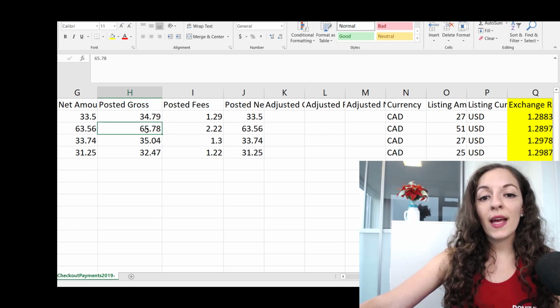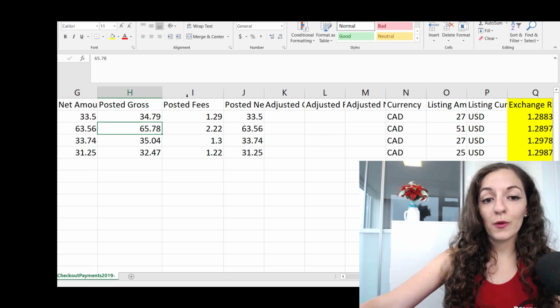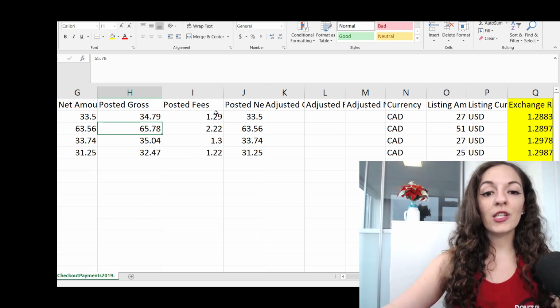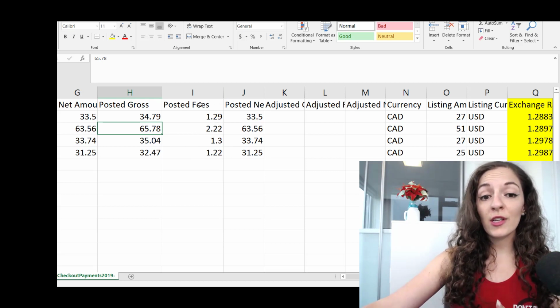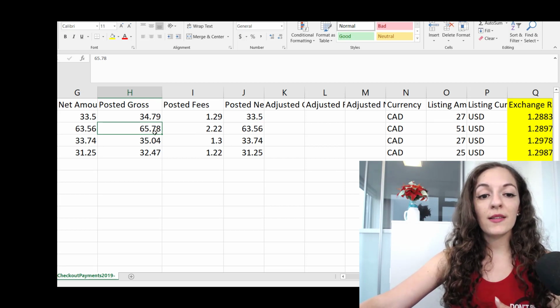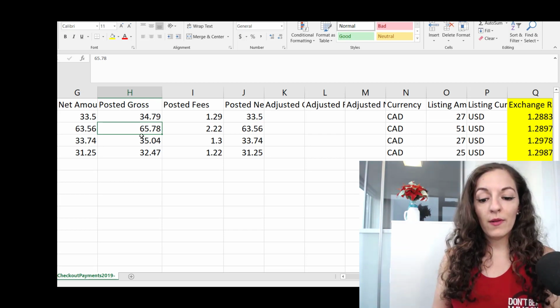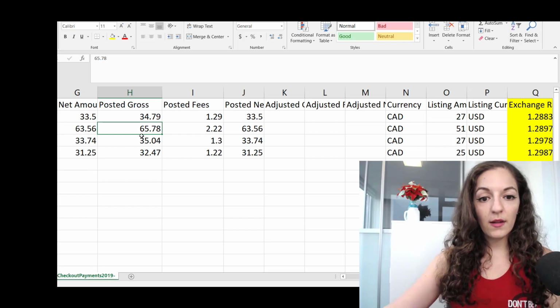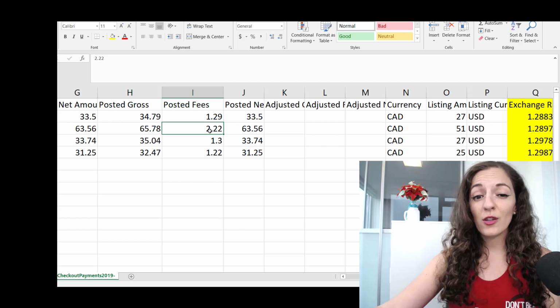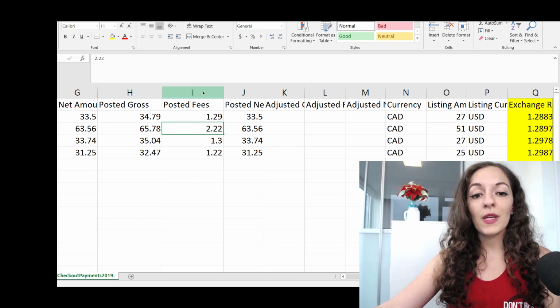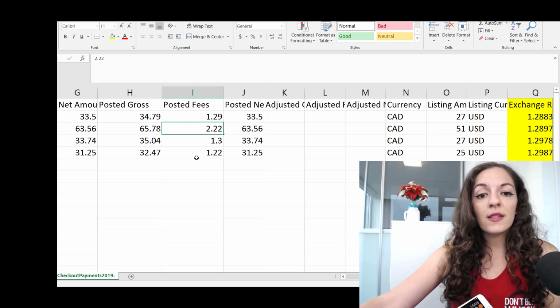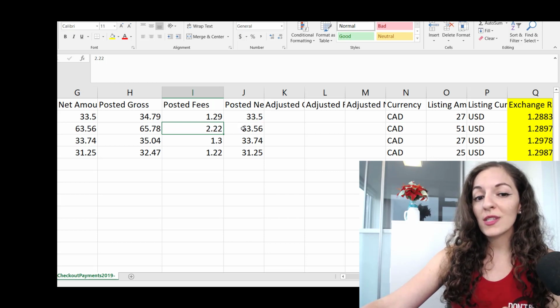So this is the converted Canadian dollar amount, $65.78. And then after fees are removed, so these are the posted fees that have to do with the sale transaction. They're putting them in here for some reason. I initially thought these were the currency conversion fees, but it's not, because if you minus 2.5%, so 65.78 minus 2.5%, that should be $1.64, not $2.22. So I believe these fees that they're putting here in the column are actually the transaction or the sale fees, not the currency conversion fees. So just keep that in mind.